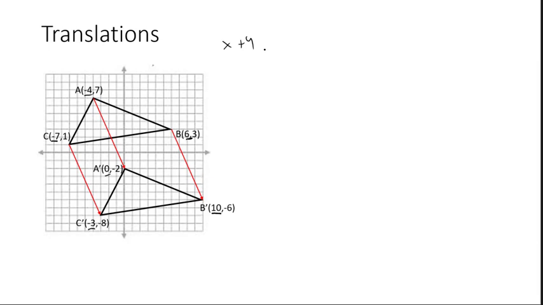And same thing for the y component. So look at A to A prime. It went from 7 to -2. So what we did was we subtracted 9 to get to that. And same thing happens for each point. So B goes from 3, and we subtract 9 to get to -6 for the y value. And then the C point right here, we subtract 9 from 1 to get -8, which takes you to this point down here.